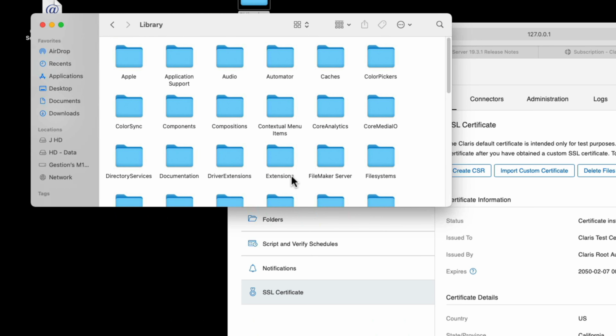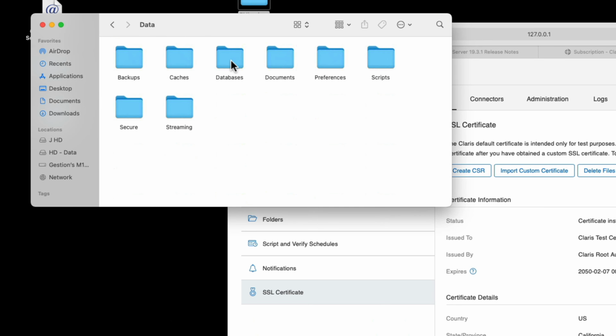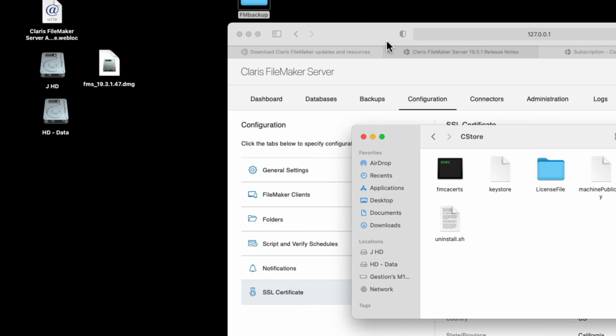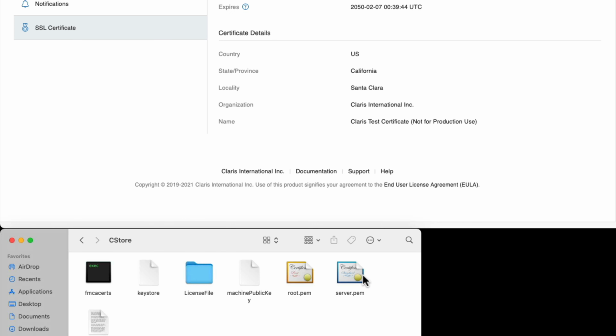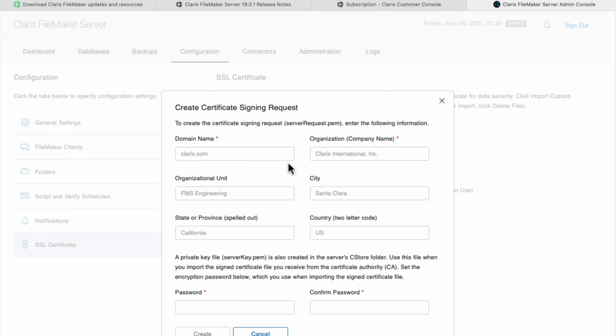So in library, in your hard disk, you have FileMaker Server and these two. As I said before, you had databases and you have CStore. Here on CStore, I want you to pay close attention. Just remember that at the moment we only have the server.pem, no more certificates. So here we're going to generate our CSR, but just click on create CSR. This is way easier than the previous version. It is very simple now.